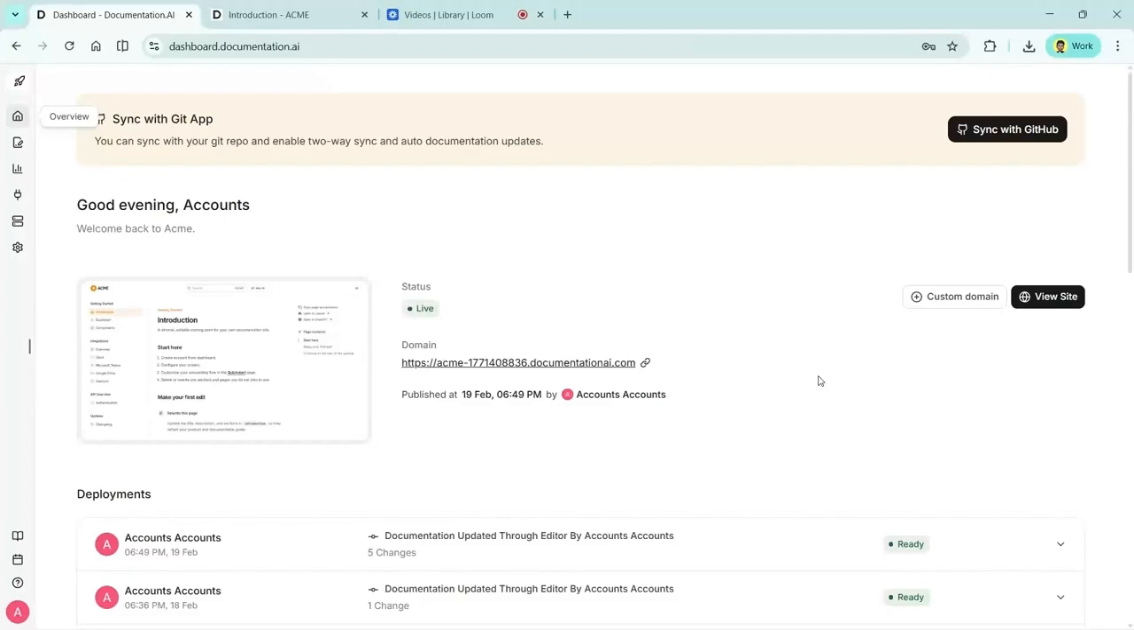Welcome to Documentation.AI. If you are setting up docs for a product, an API, a help center, or an internal knowledge base, this platform helps you right away, keeps things organized, and ships documentation that looks and feels polished. In this video, I'll walk you through the main workflow end-to-end with all real examples you can copy.